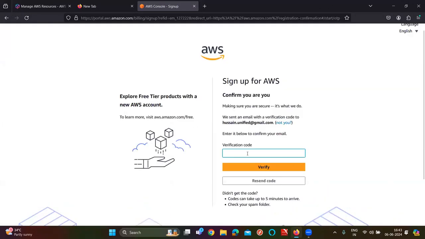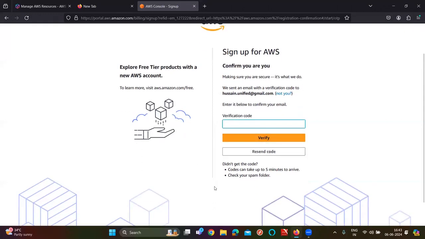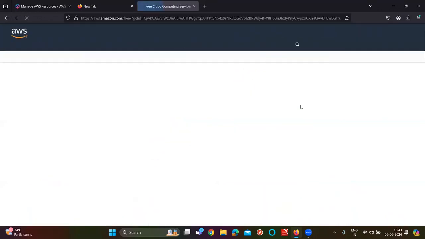Done. So verification code, please. I think you already have one AWS account, right? If you already have an AWS account, it's not going to accept. Okay, fine. So tell me your other email, please.